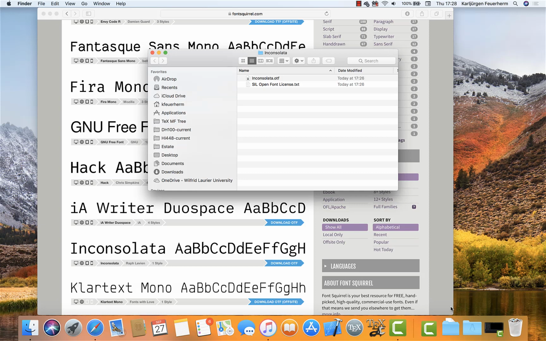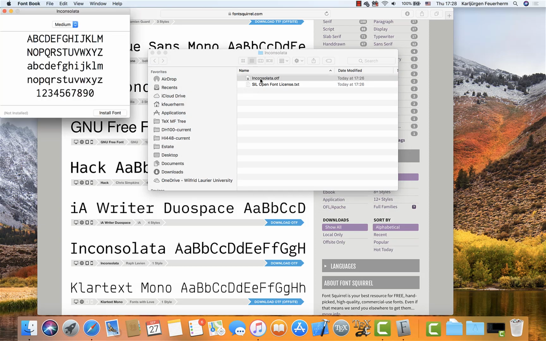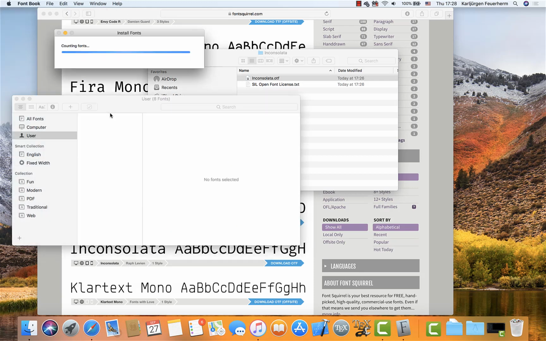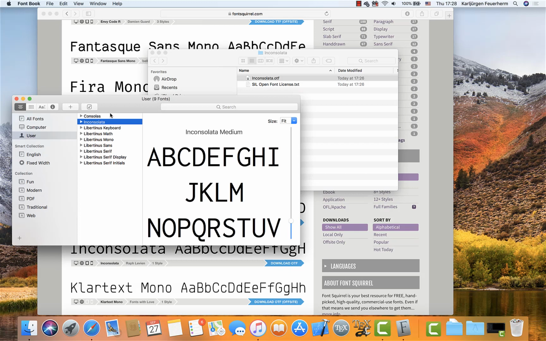Installation is as simple as double-clicking on the font file name, which will bring up Font Book, and then choosing Install Font, after which the new font will be available for use throughout the system. For now, remember the name of the font as you'll need it for the next step.